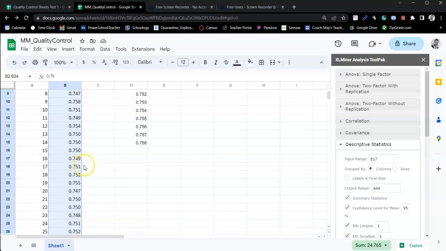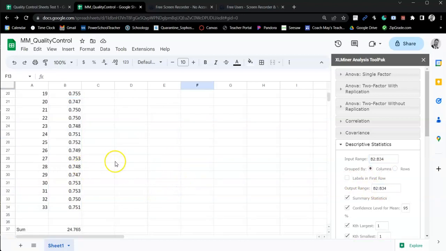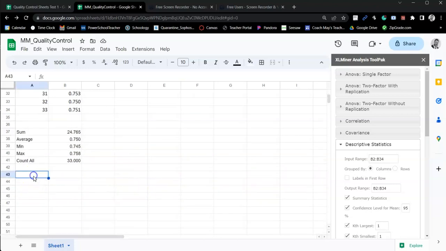You notice when I selected these, I left clicked, I held down, and I dragged all the way down to select whatever I want. And then I click in this box and it should copy it over. So B2 to B34 in this case. Okay. The output range is where do I want to put these descriptive statistics, right? So I'm going to come down here underneath all this stuff. I'm going to choose a cell, and then I'm going to click inside the output range box. And so it changed that to A43.